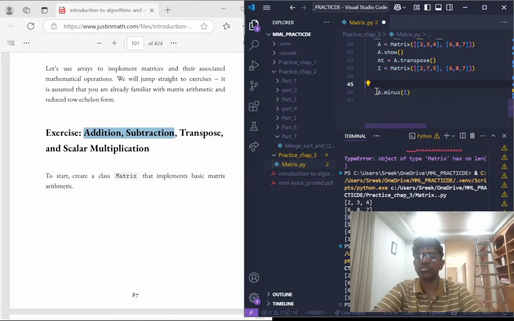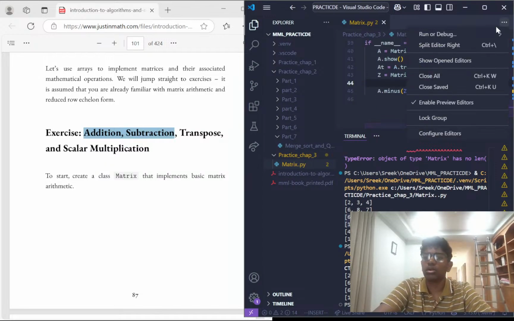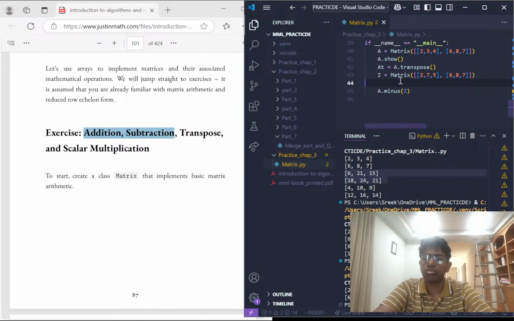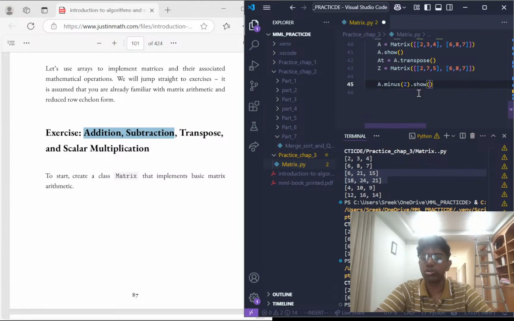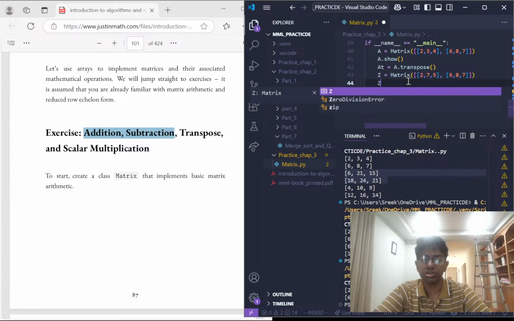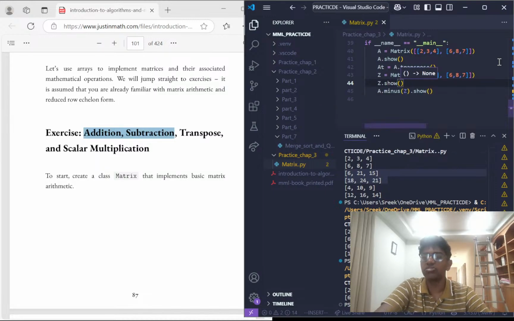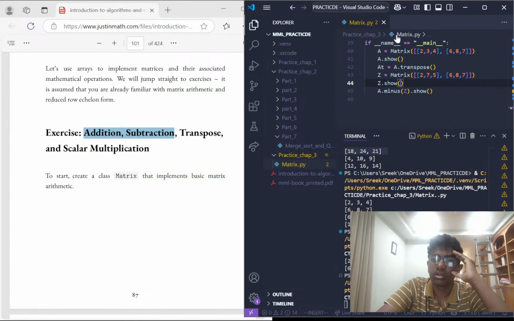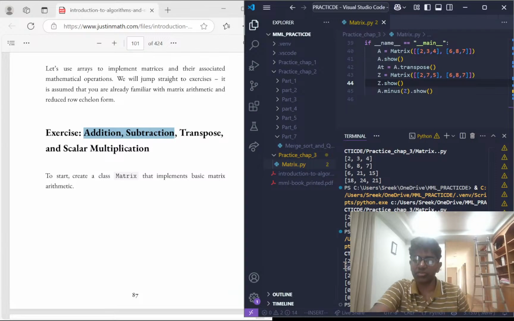So if I take out this line right here, oh, I haven't done dot show, so it won't actually show this, right? So let's just show Z dot show. We're doing A minus Z, right? Oh, this makes a lot more sense. Okay, so we've printed A, right? That's A. This is Z.